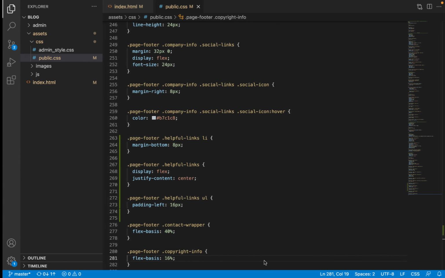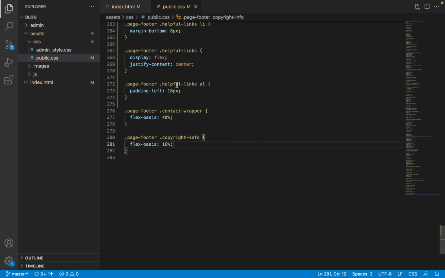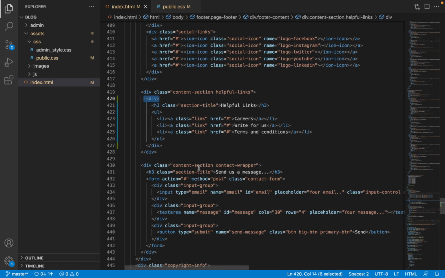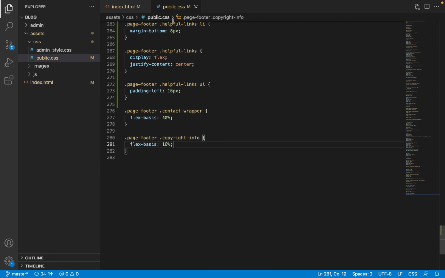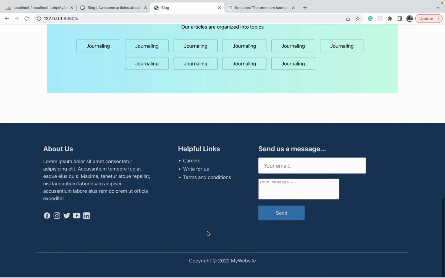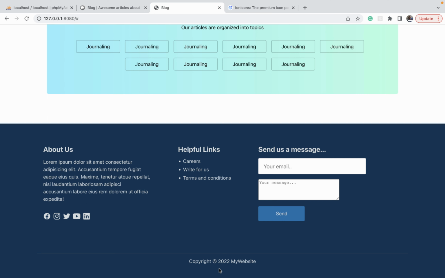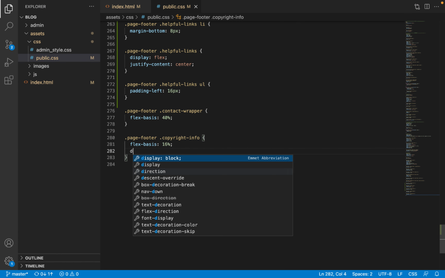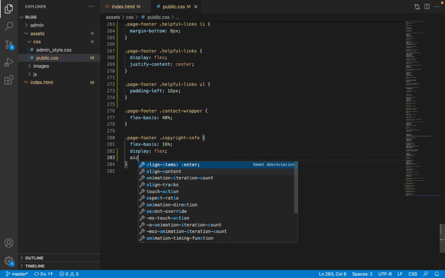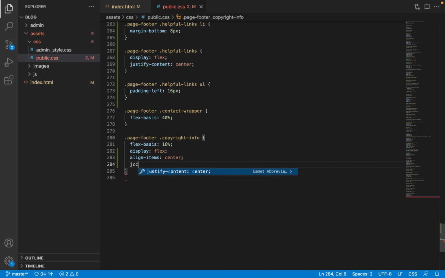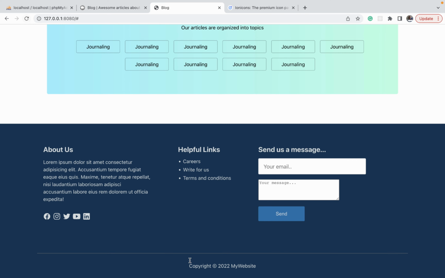So styling the copyright section is going to be pretty simple. We have a class of copyright info that is wrapping a paragraph. Okay, we want to centralize this paragraph vertically as well as horizontally. So we are going to use flex to display the content of the copyright info, and then we set align items to center and then justify content to center. So when we do this, it's going to centralize it.